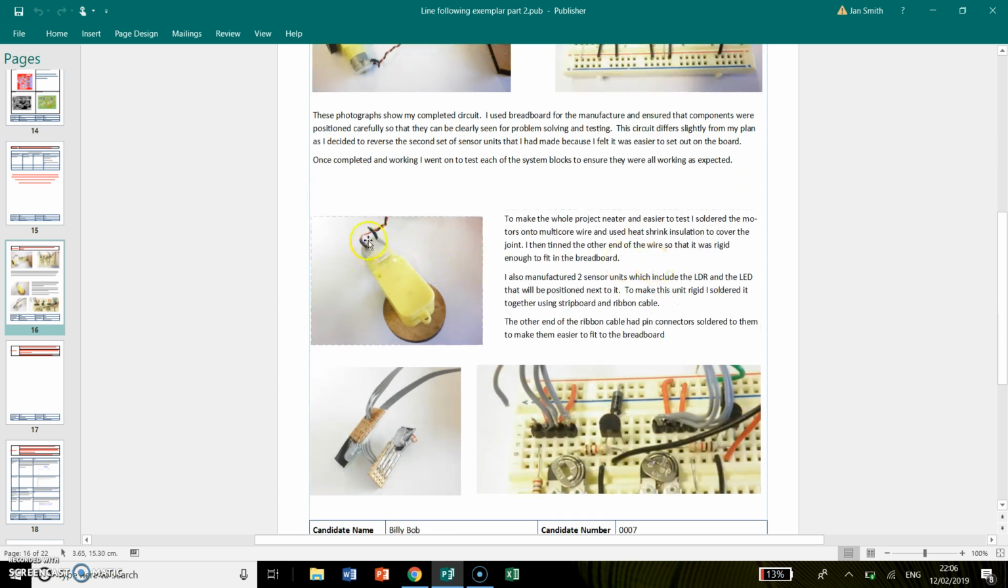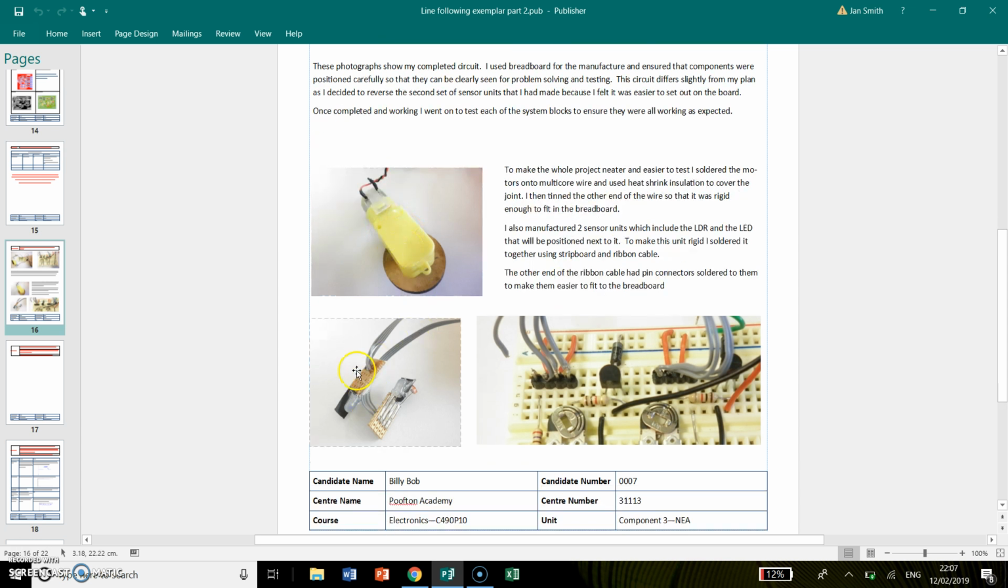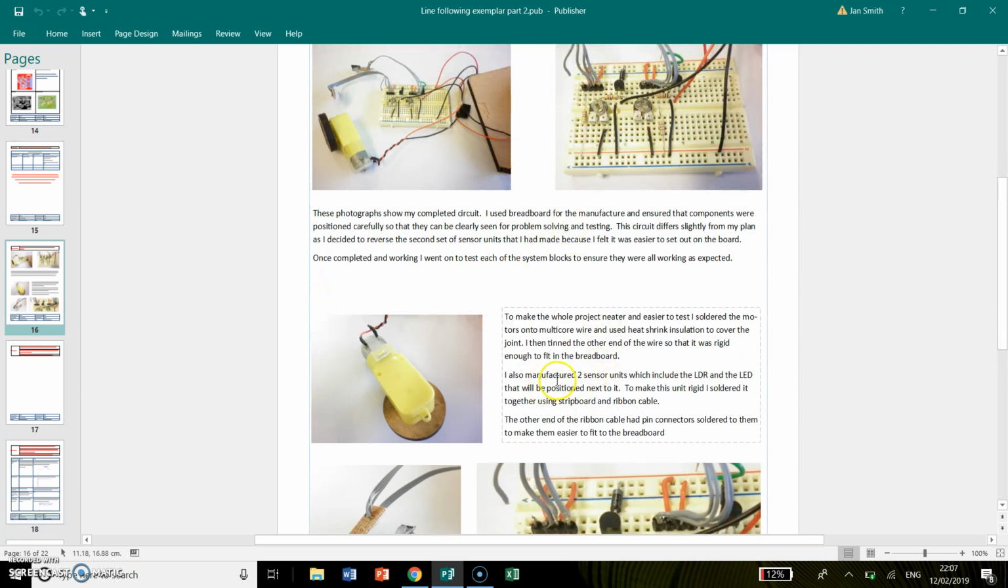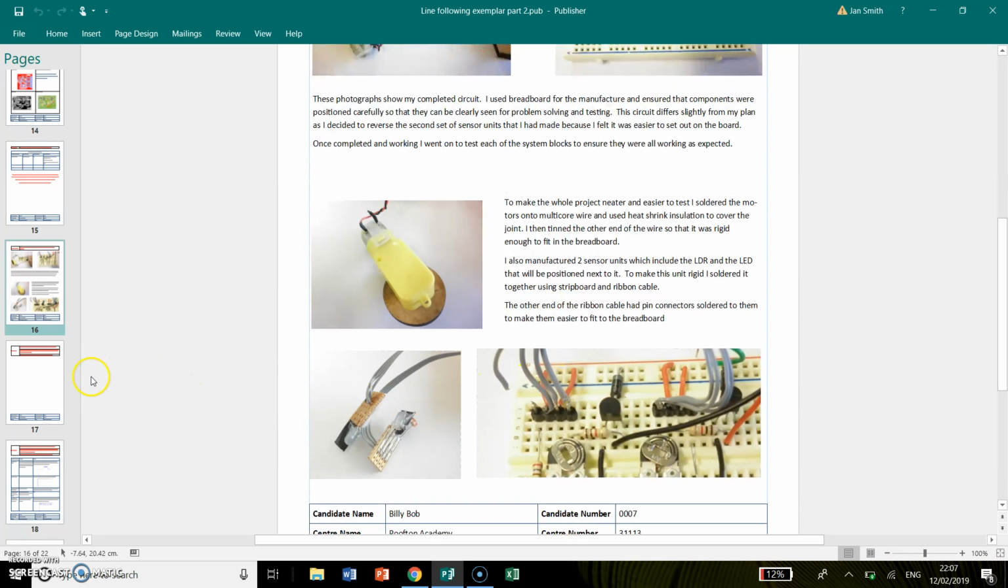I've then done a few close-ups, so I've said, right, here's my motor, and I've put a note here that to make it easier, I soldered the wires onto my motor rather than using crocodile clips, and then I put a little bit of heat shrink on to make sure it was neat and well presented. That I manufactured little sensor units using strip boards, soldering, etc. And that where I wanted to put the ribbon cable in, I put them onto pin connectors so it was easier to fit it in the breadboard. So all of that is explained here. So I've got multiple pictures showing my final make and explanations of how I made sure it was good quality.